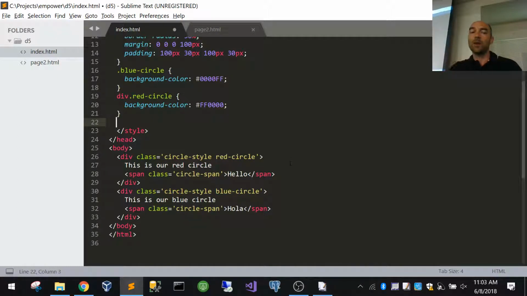That's the class. But how do I talk about just the one in the red circle? Where do we start? Start at the top. First, we need to find our red circle. So how do we talk about our red circle? What is red circle? It's a class, right? So dot red-circle.